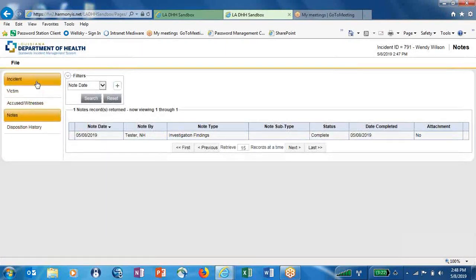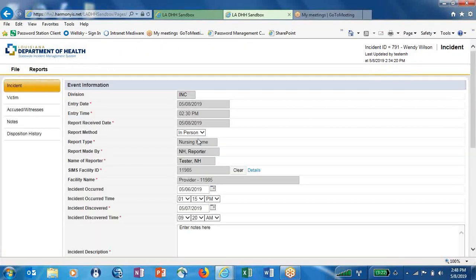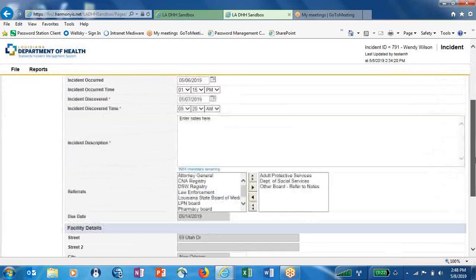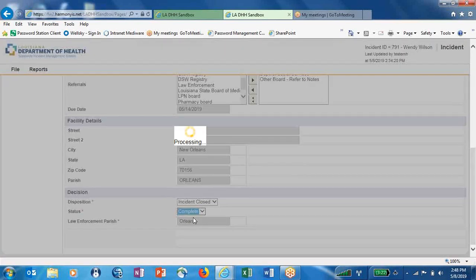We'll now click on the Incident subpage, and you will scroll down to the Decision section on the Incident Details page and change the disposition from Pending to Incident Closed, and change the status from Pending to Complete.